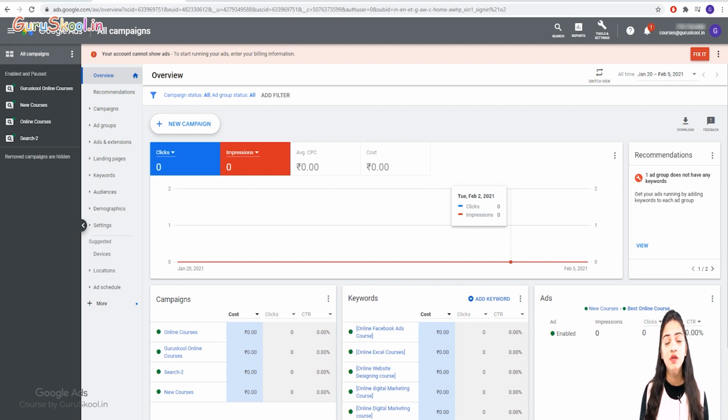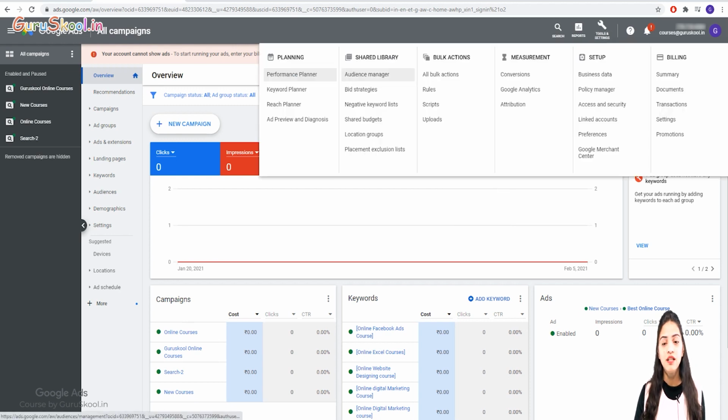So let's come back to Google Ads and see what all bulk actions is. So here we are on the screen. We go to tools and settings, and inside there is bulk actions. Inside all bulk actions, there are 3 steps: rules, scripts, and uploads. Actually, these are not steps. These are 3 types. First, if I talk about rules, then of course you can make some rules.